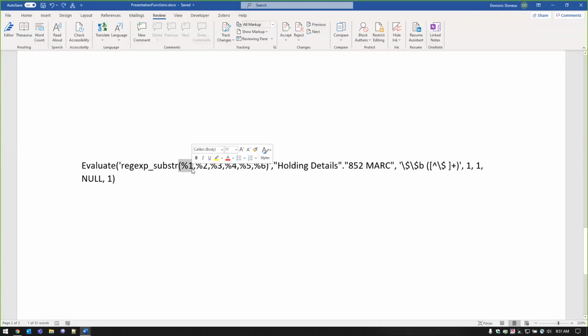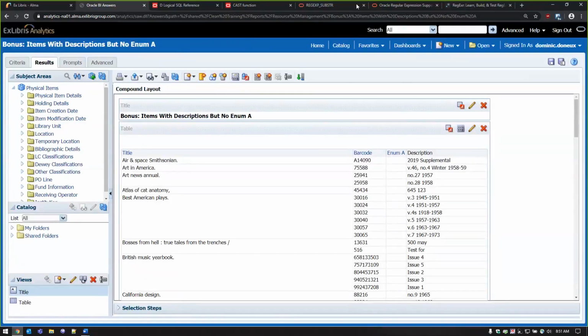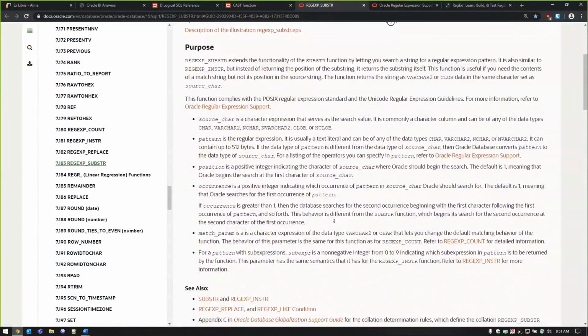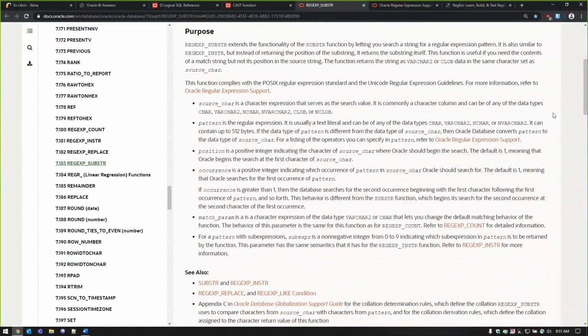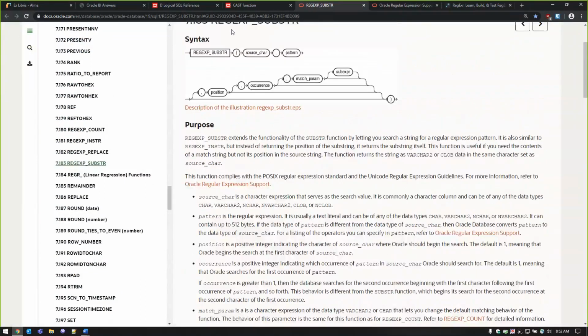Now for the regular expression parameters themselves, while I was presenting a sort of simplified version of the syntax that lists each of these parameters, the Oracle documentation actually dives more deeply into each of them. And having seen an example, I think this diagram makes a little bit more sense than it does on first glance. Basically, each of these parameters is defined here. The first parameter, the source character, they refer to as a character expression. Basically, this can be a field, or it could be a static value, like a string. In our example, we always enter the field into this first parameter, so that would be the 852 mark in the example we looked at earlier.